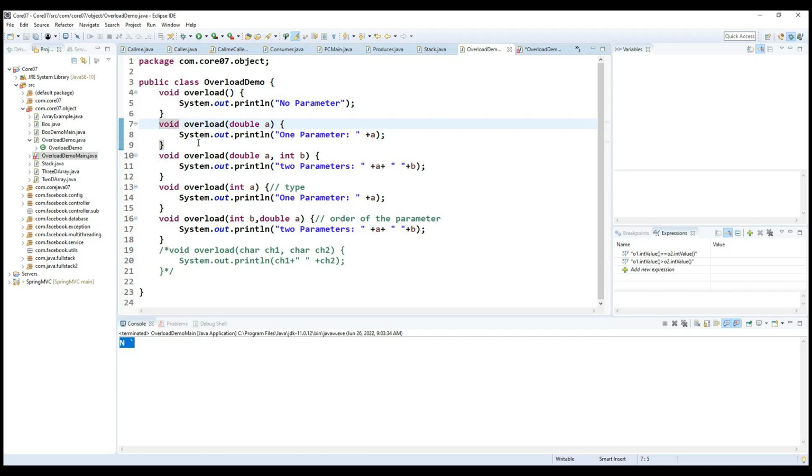Now, why are we getting the ambiguity? If you observe carefully, the method we defined at line number 10 is expecting double comma int. And at line number 16, we are making the reverse order: the last int we are making first, and the first double parameter we are making last. Now what you need to understand here?